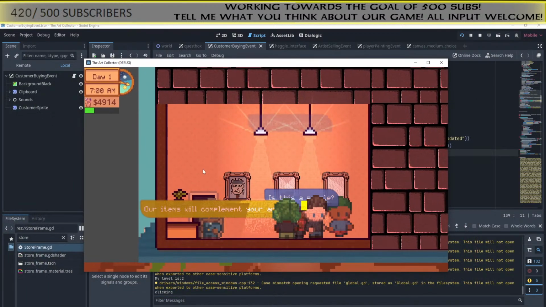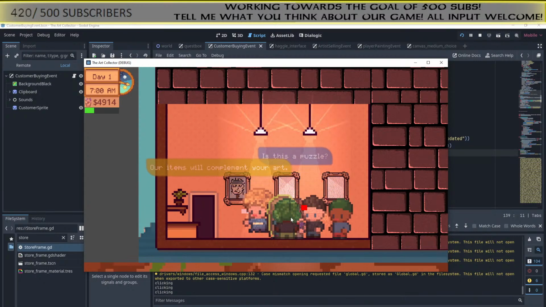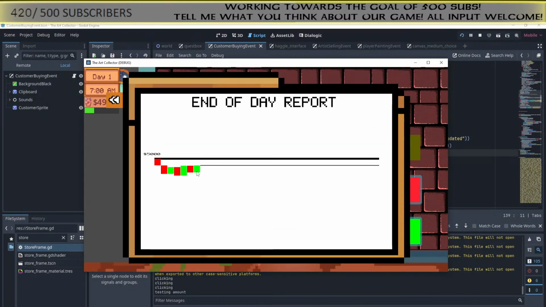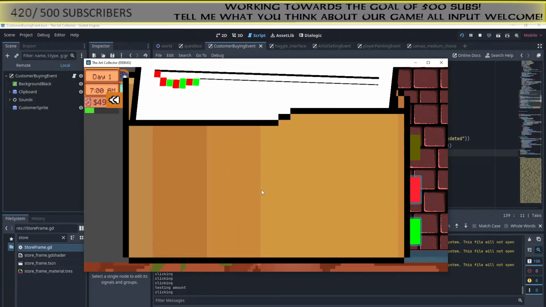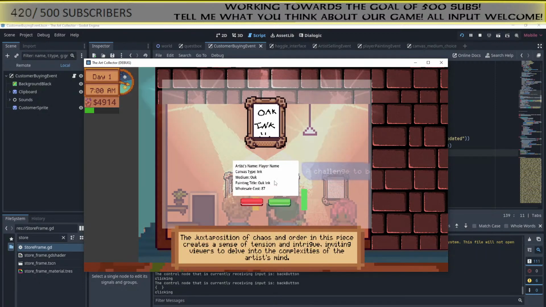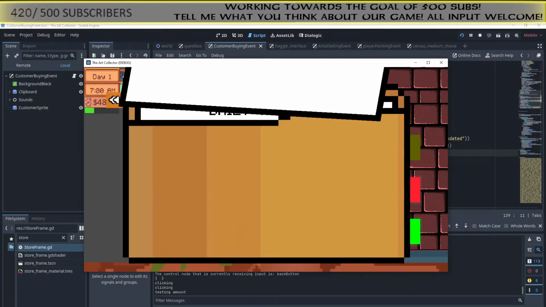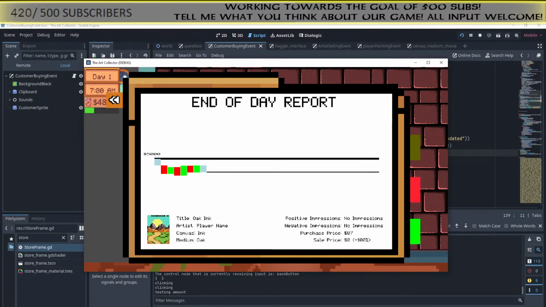Okay, let's take another look at this. We want last thing is a purchase and a sale of oak ink. We want a purchase. Here we go. Okay. There's a purchase. And that is not what we want.